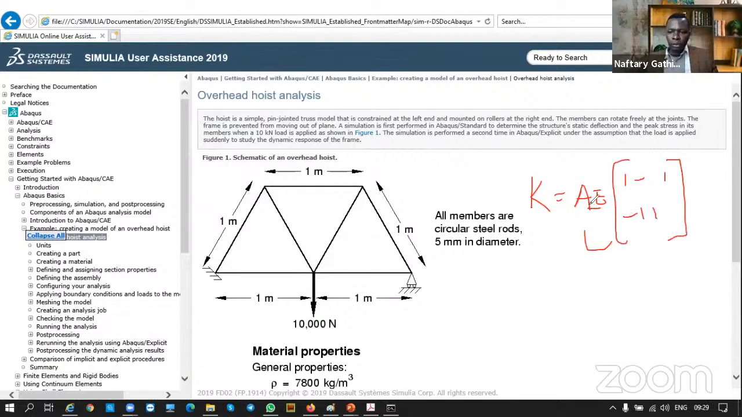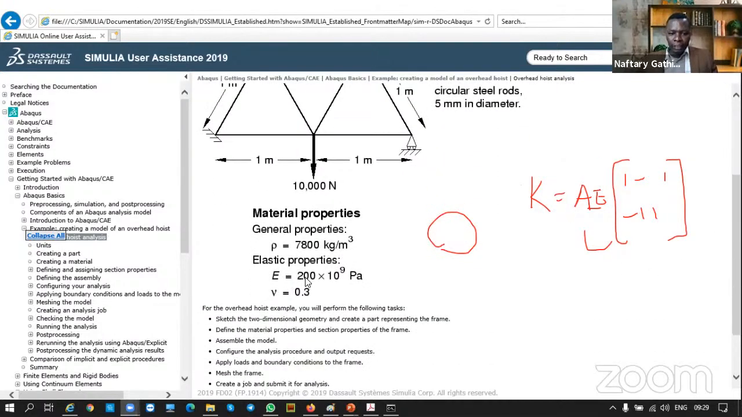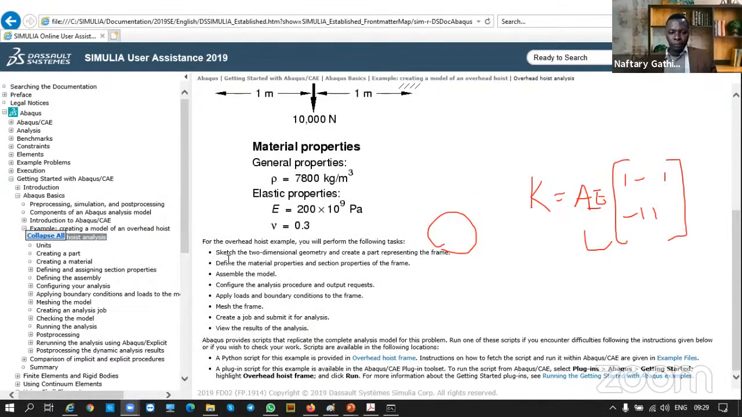So the area will be given by the diameter. The modulus is given here. This is still 200 gigapascals. You are given the density, you are given the Poisson's ratio. Remember, we said for the stiffness, we need the material characteristic and the constitutive material model for the finite element analysis. And then you are given the procedures that you follow. These are the typical procedures for finite element analysis.